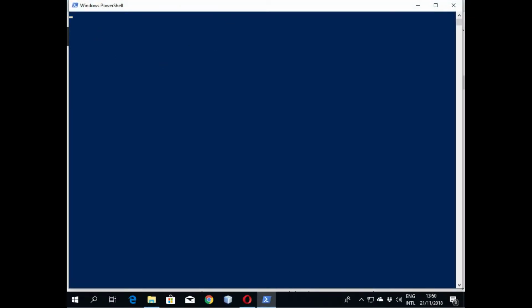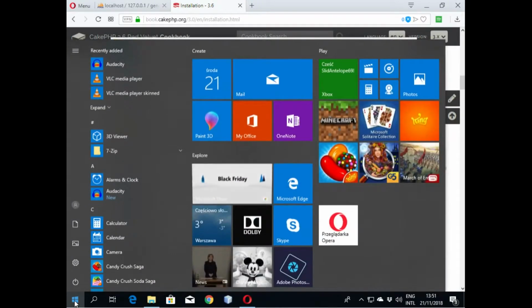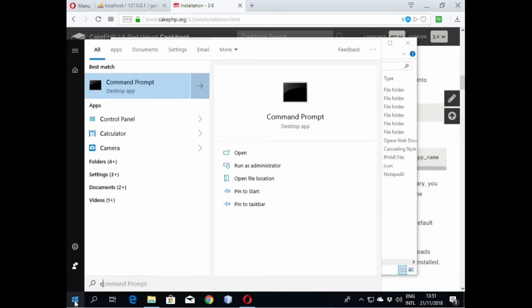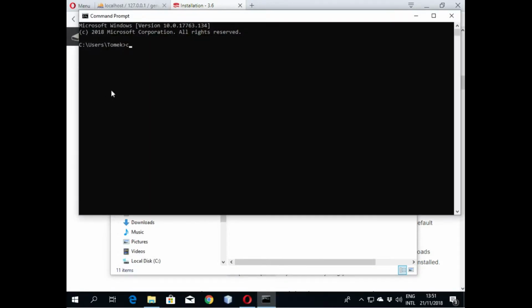If you are on a non-professional version of Windows 10, you will see here open command line here, or you can also do the following. You can click here. I will lose the command for creating the application, but don't worry, just write cmd, open the command prompt, and then execute cd to the directory, and you are in htdocs.